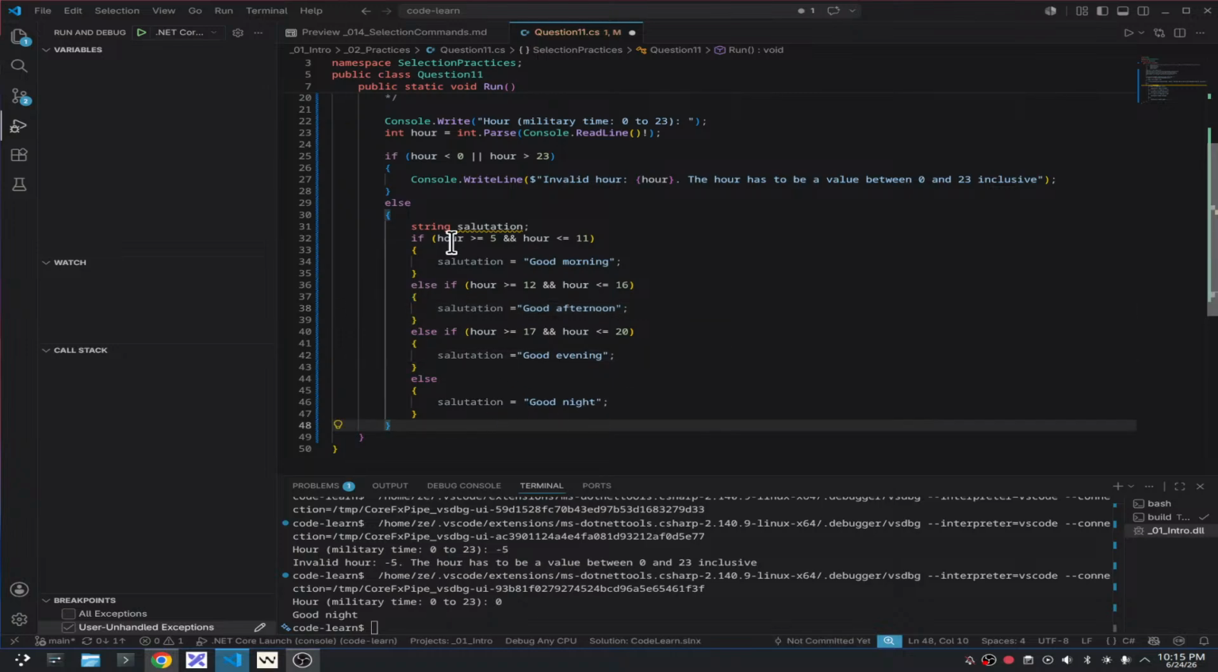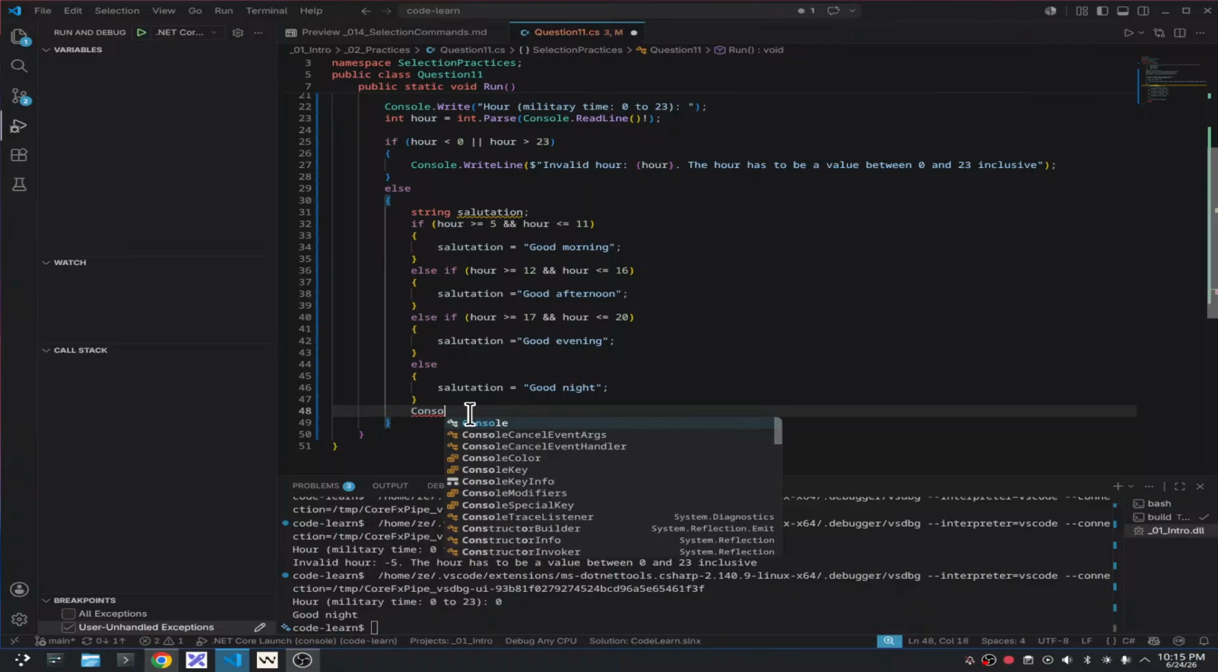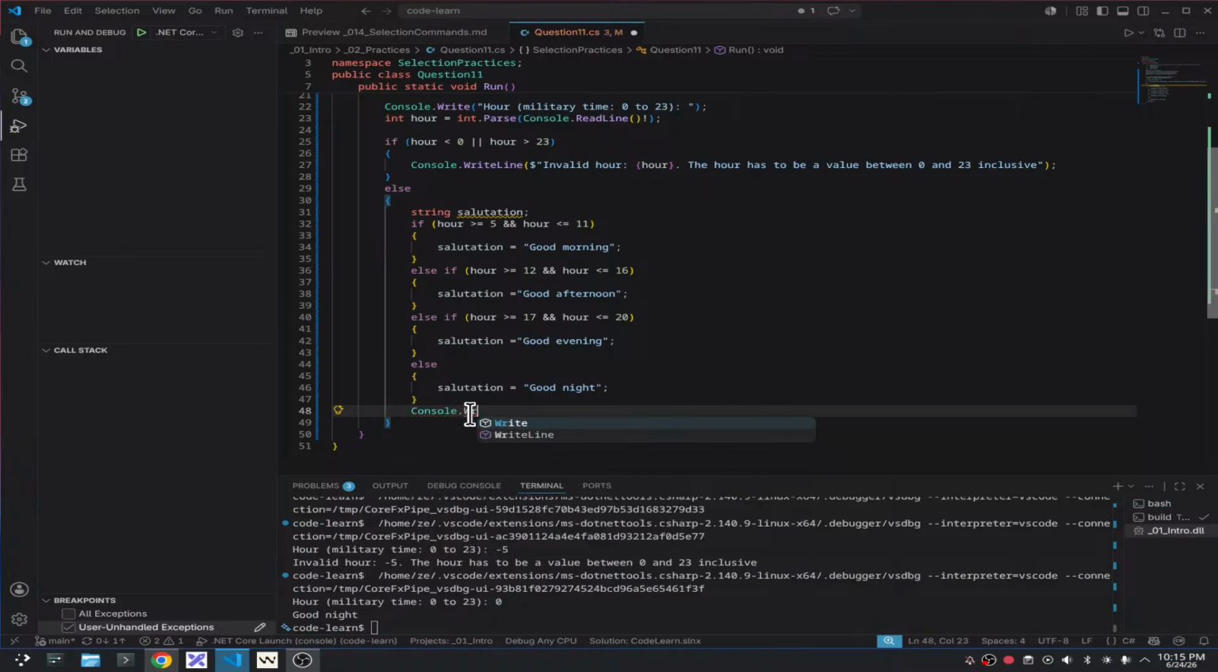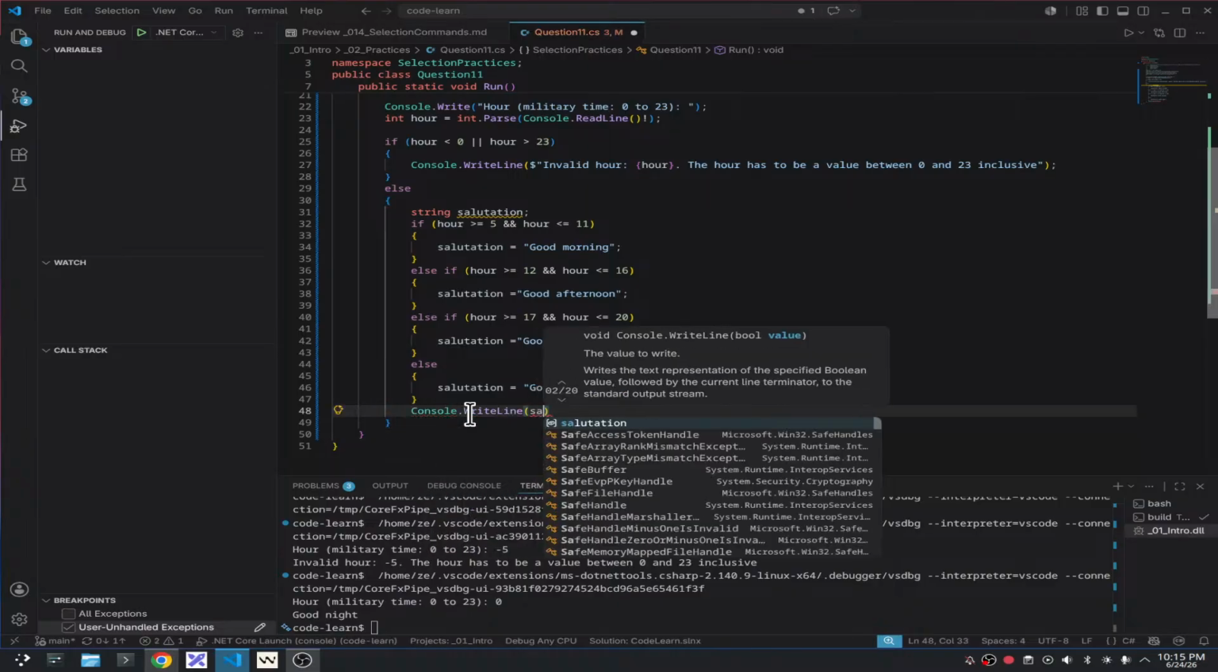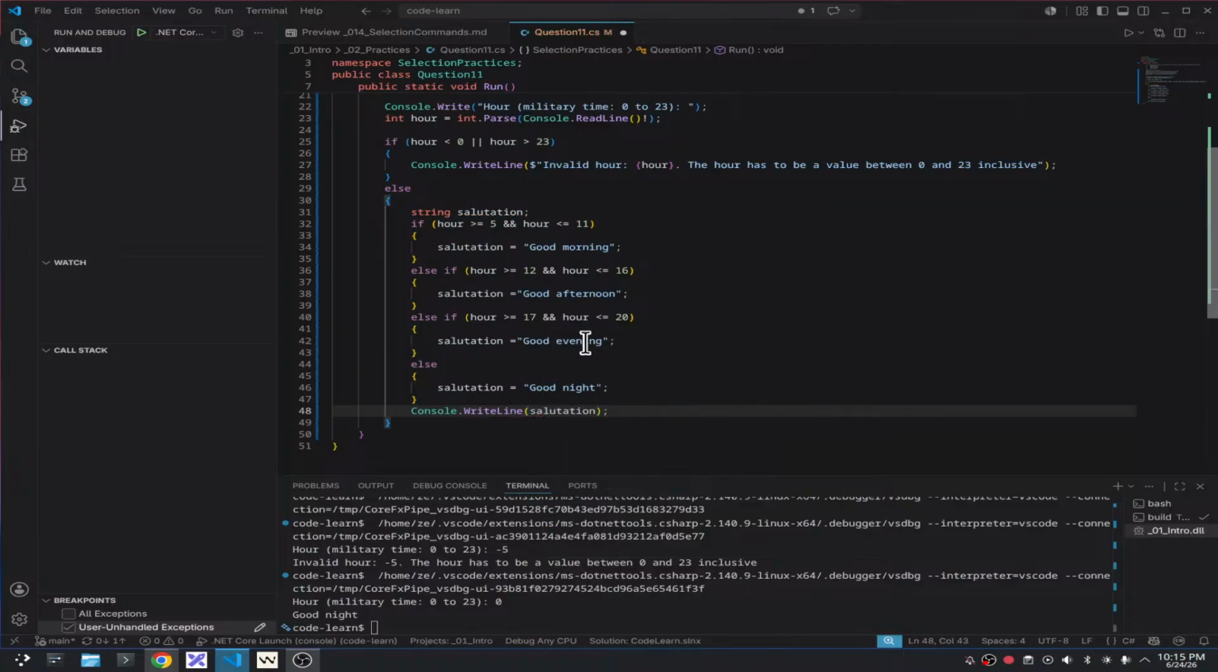And what I do is, after all this, I do console.writeLine and then salutation. Do you see that that warning is gone? Because I was not using it. So what happened here is we declare a variable, and instead of having multiple prints, we only have one print or one write line at the end. And we use this variable to store whatever we want to print.